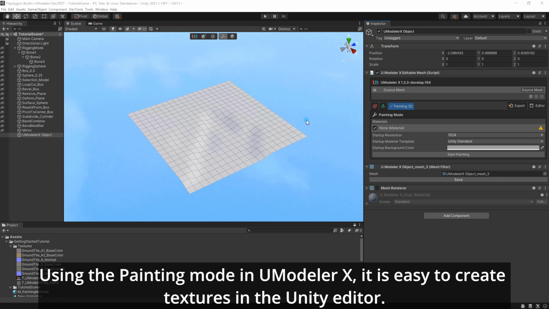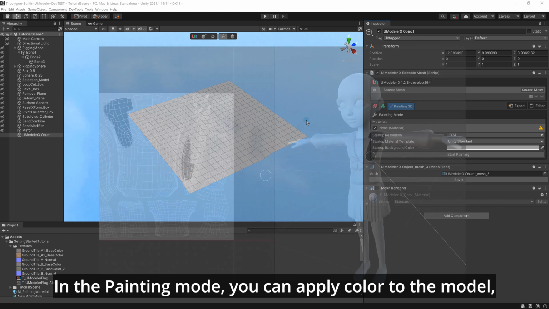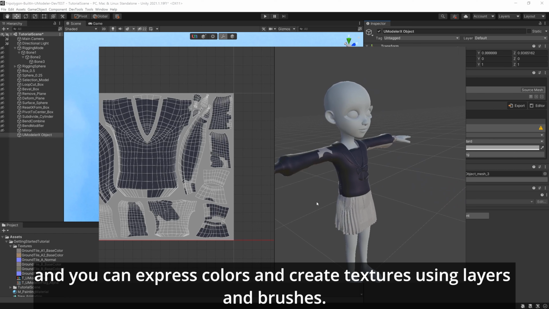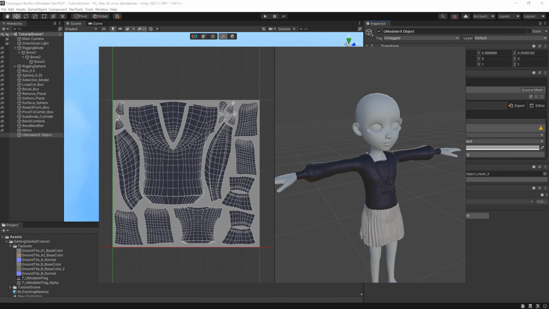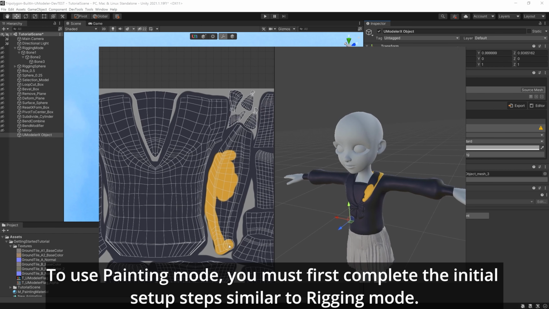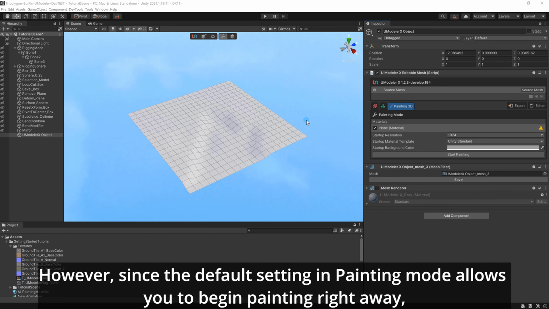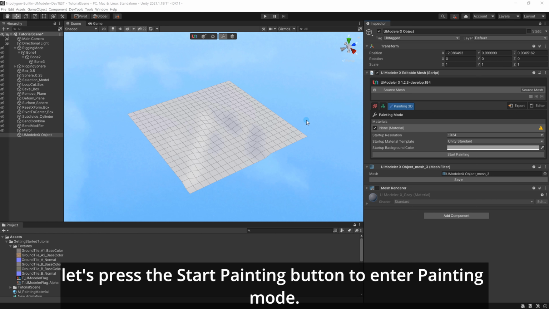Using the painting mode in UModeler X, it is easy to create textures in the Unity editor. In the painting mode, you can apply color to the model, and you can express colors and create textures using layers and brushes. To use painting mode, you must first complete the initial setup steps similar to rigging mode. However, since the default setting in painting mode allows you to begin painting right away, let's press the Start Painting button to enter painting mode.